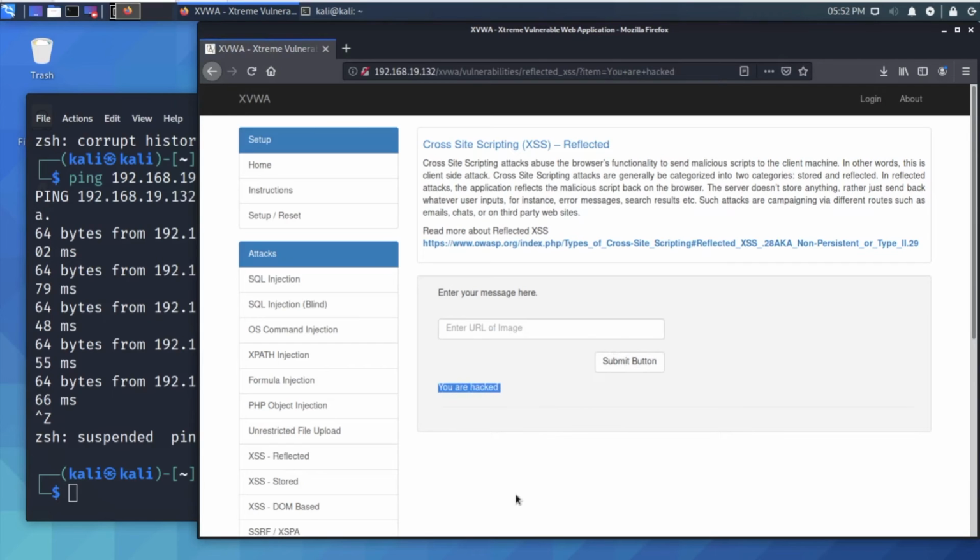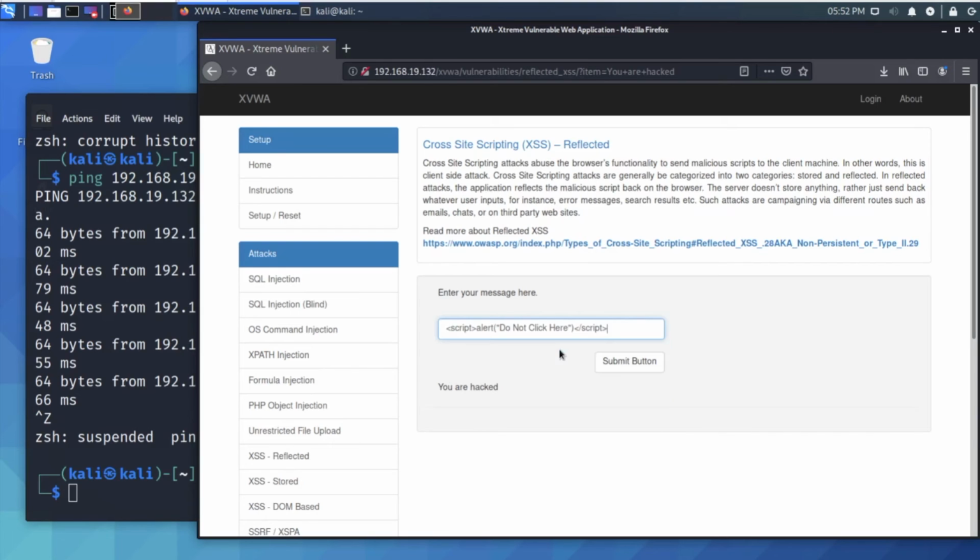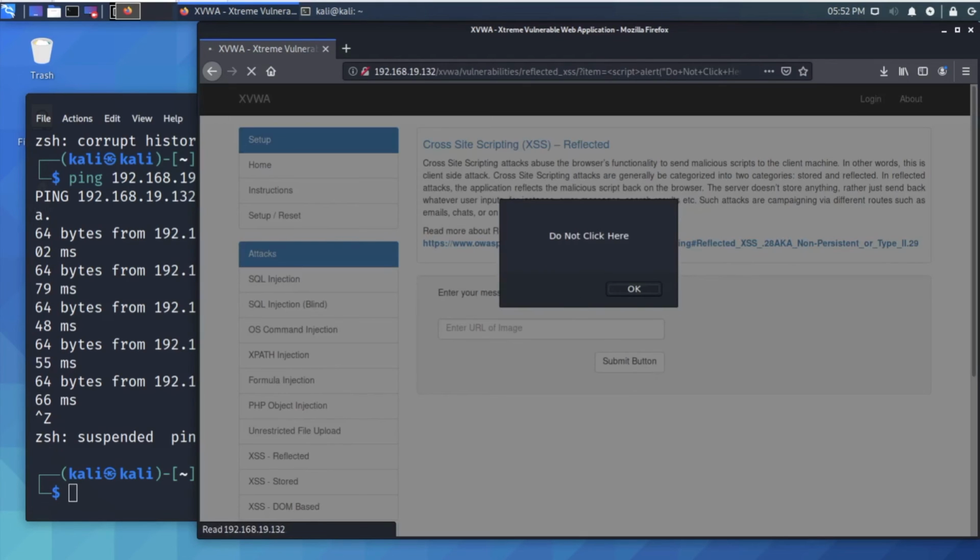Okay, so let's type a little code which is a script. There you go. Say for example a script alert, do not click here. That's the script. And if you click submit button, what happens? You get a pop-up menu saying do not click here.